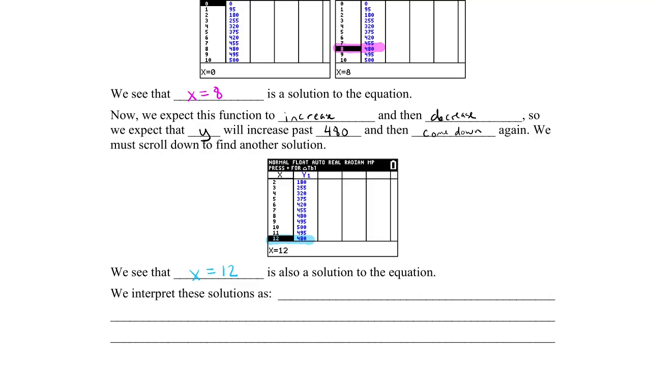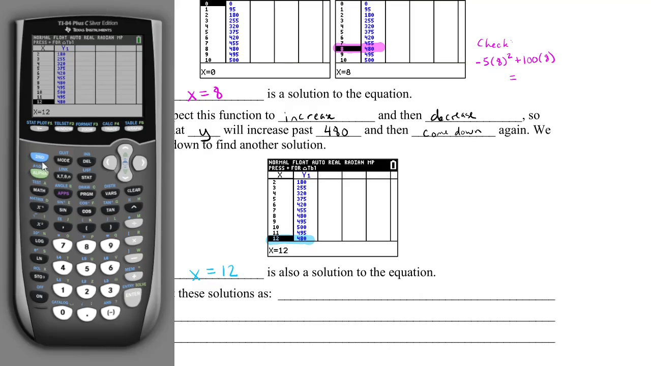Now we can actually check that that's true. Right up here, we can check that negative 5 times 8 squared plus 100 times 8. I'm going to hit second and then quit to get back to the main screen. Say negative 5 times 8 squared plus 100 times 8. That really is 480.